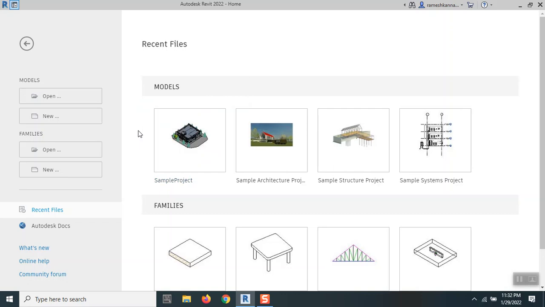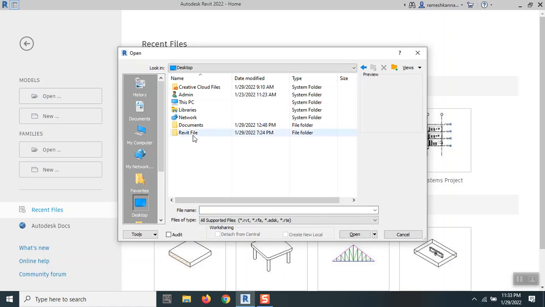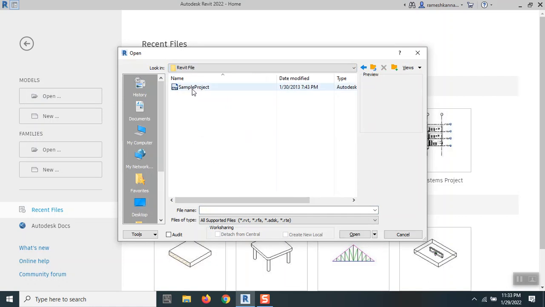There are a couple of ways you can open a project file. You can directly click on this and open, or you can go to models. Underneath models there is a button. You can click that to navigate to the file location, select the file and open it. Let me show you that. Go to models, underneath that go to open. It's in the folder called Revit file sample project, and that is on my desktop. I can go to Revit file and I can see the file called sample file.